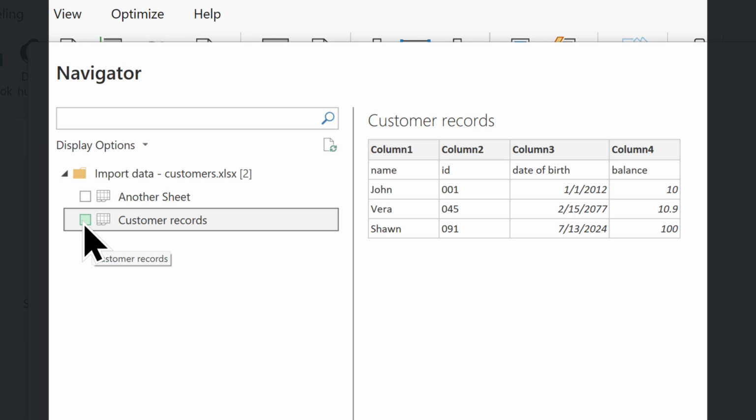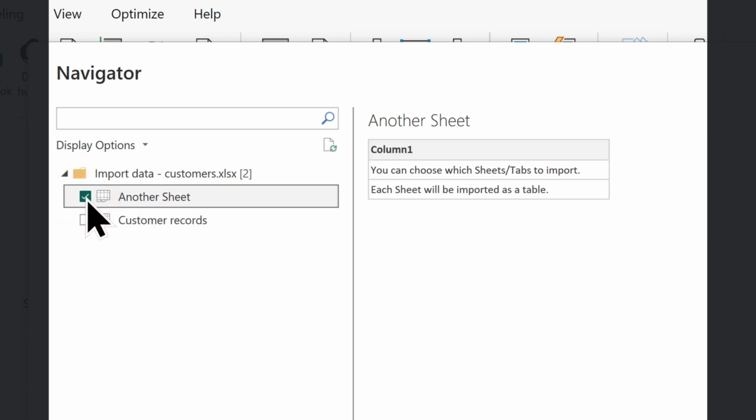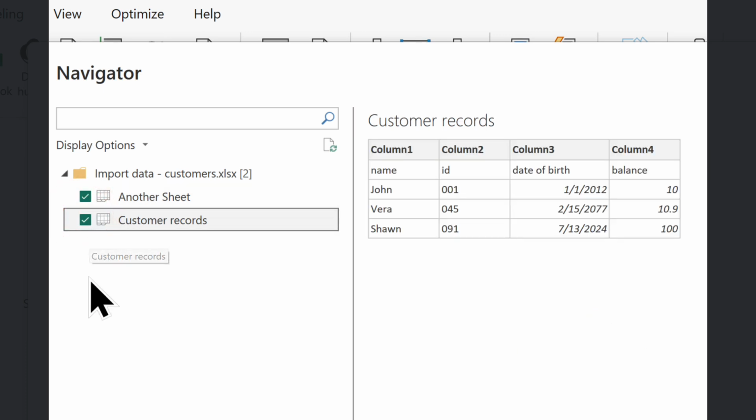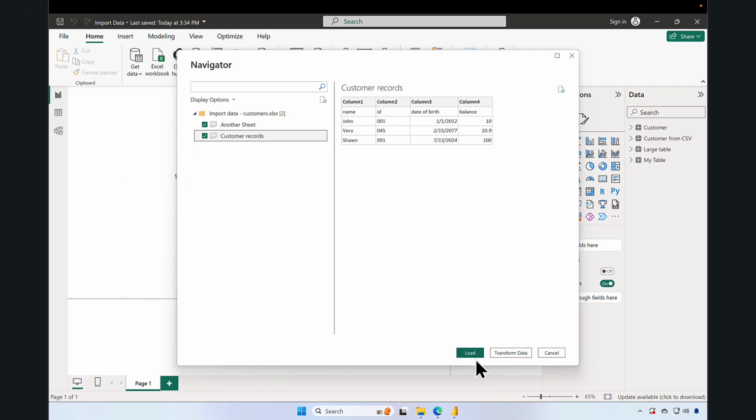You can pick which data sheet you want to import just by ticking the box in front of it. You can also import multiple sheets at the same time by ticking both of them. Once you are satisfied with your selection, click on Load.